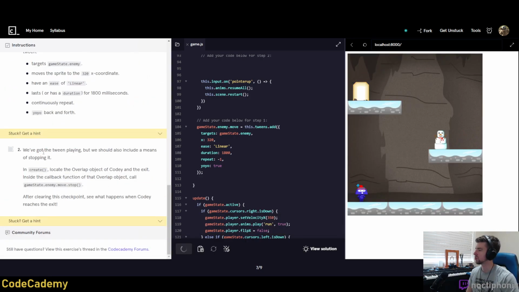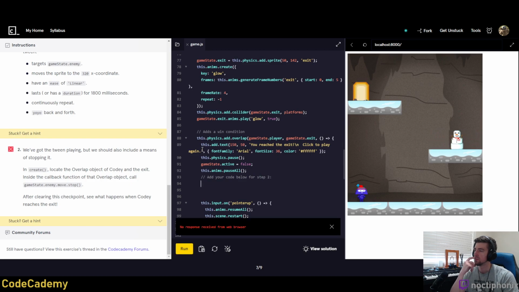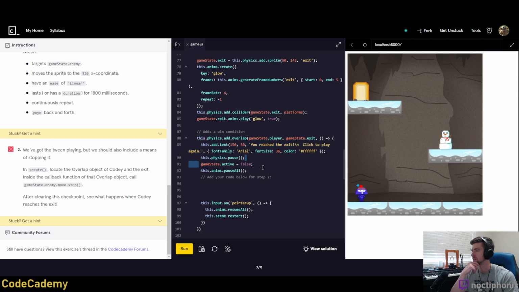And then do step 2 here. So we've got the tween playing, but we should also include a means of stopping it. So in create, locate the overlap object of Cody and the exit. Inside the callback function of that overlap object, call GameState.enemy.move.stop. After clearing this checkpoint, see what happens when Cody reaches the exit. Okay, so we need to find the overlap for him and the exit here. Right here. And so we can see that it's going to load up some text for us that we reached the exit. Physics pauses, GameState equals false, and then you pause all animations. So we also need to make the enemy movement stop.